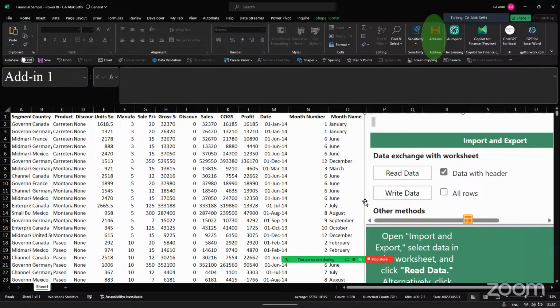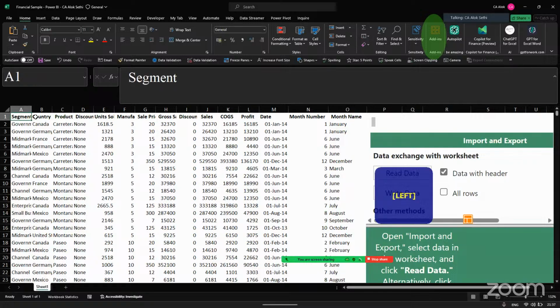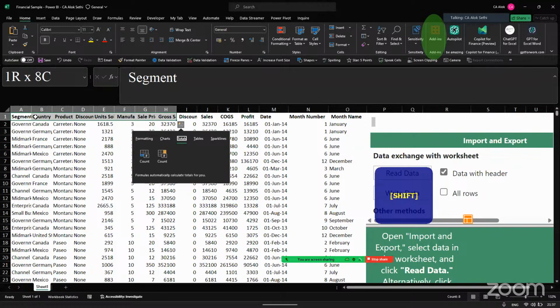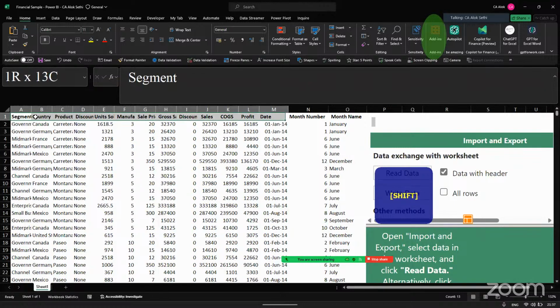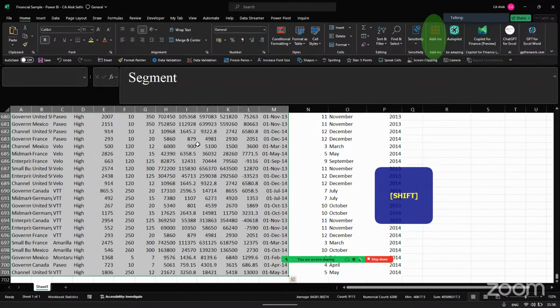Let me put it here and let me select the data. Suppose I want to select these columns only till gross sales, till sales. Up to here we select. Okay.